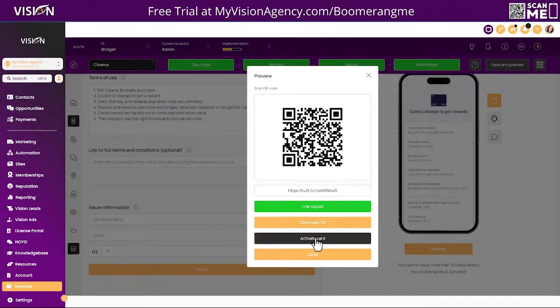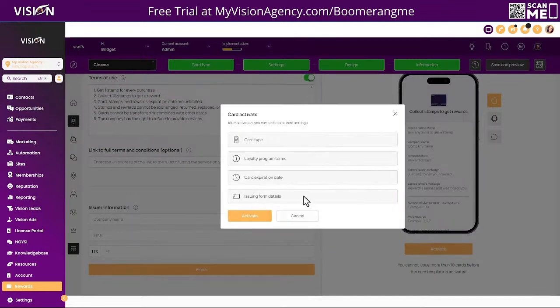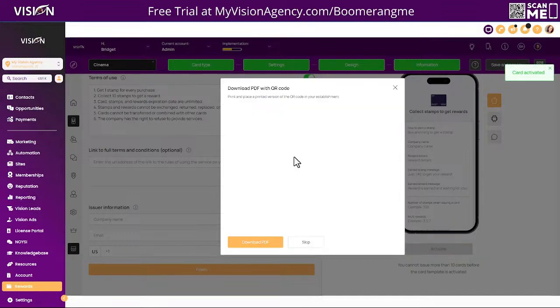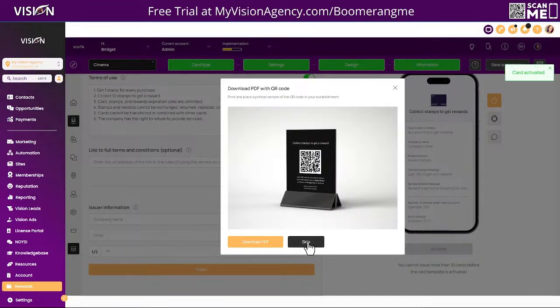You want to make sure first that you activate the card, okay? Now, it's really important when you are activating to know that you cannot edit these things once the card has been activated. So if you're sure this is exactly how you want it, go ahead and activate, and then your card will be activated and ready to start using.